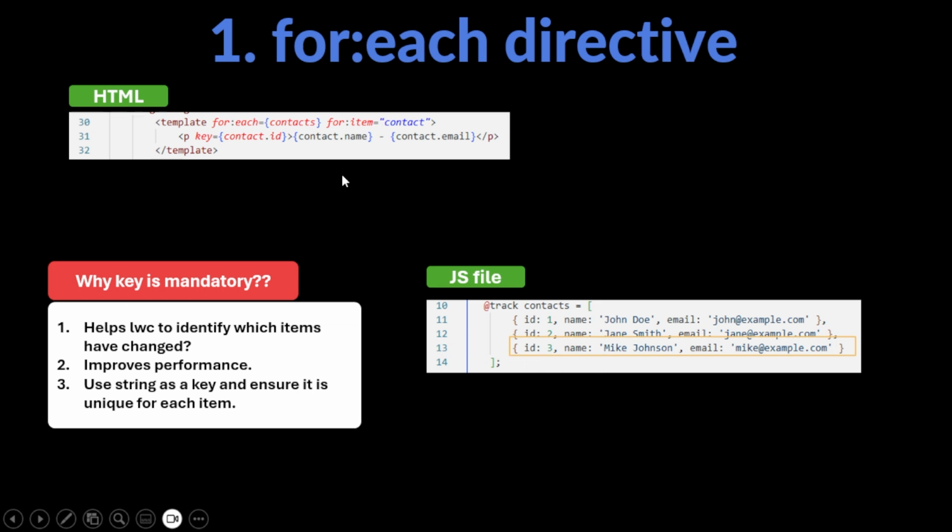So LWC will identify that only the third item is getting changed. For that the key is mandatory and the key has to be unique, right? It also improves performance in rendering that element on the UI if you made any changes to it. And it also has to be a string, right? So the key has to be a string and it has to be unique for each item. In this case we have used contact.id as a unique key, because id is unique for each item. Here you can see the first one has one, the second has two, and the third is three, right? So that's why key is important.